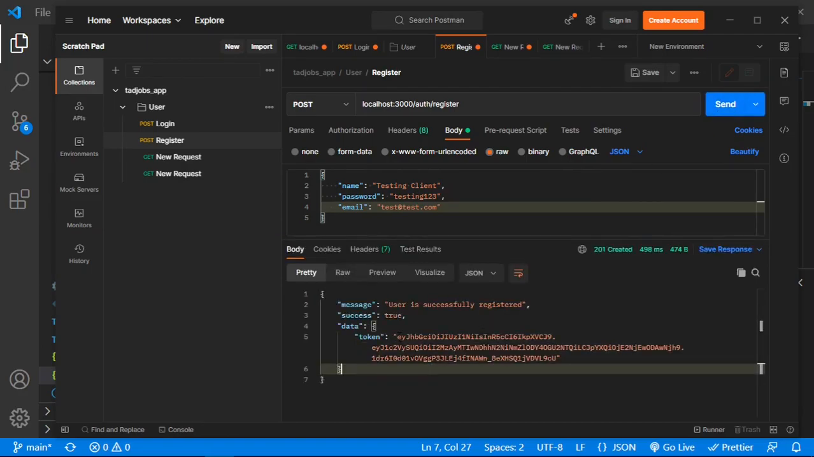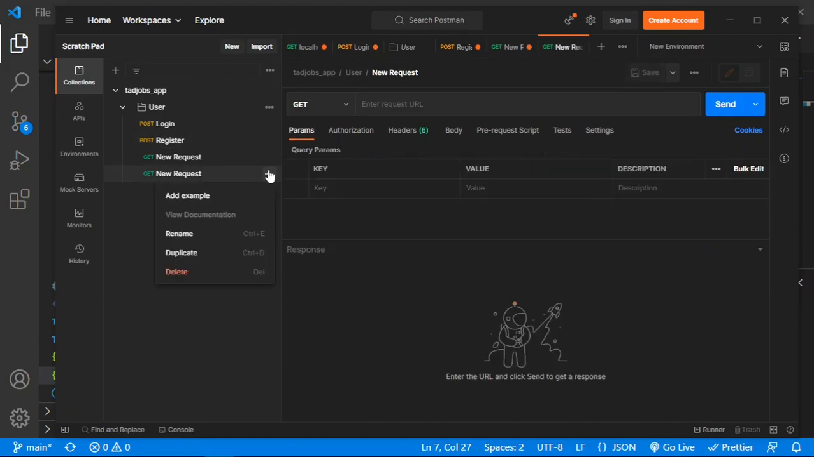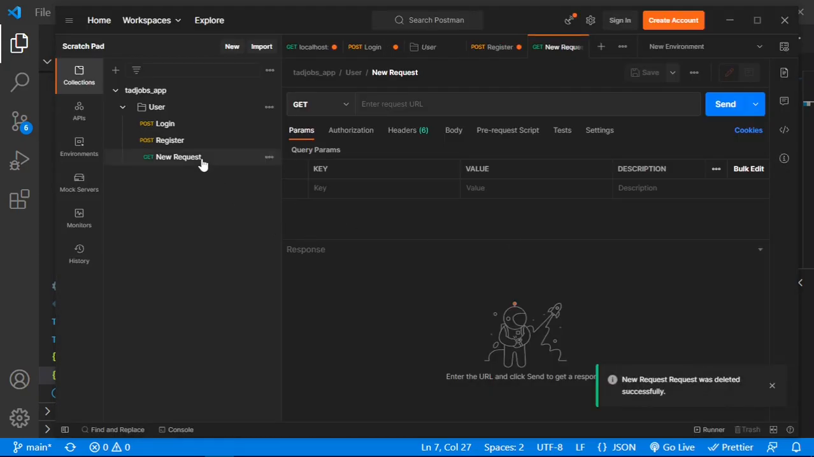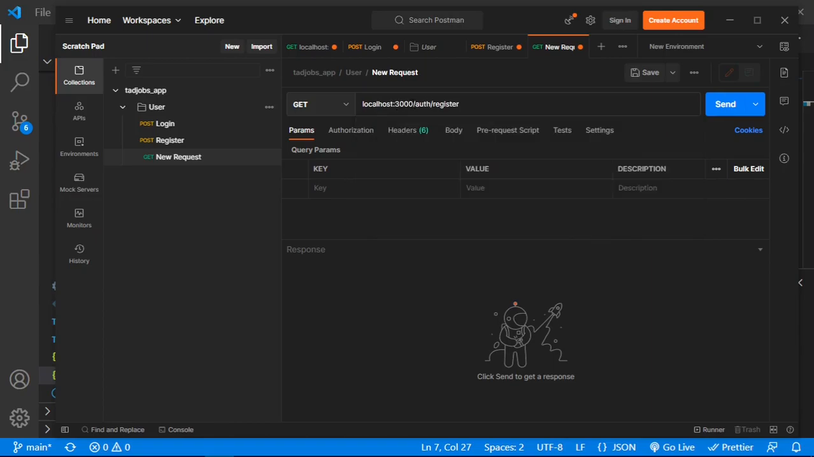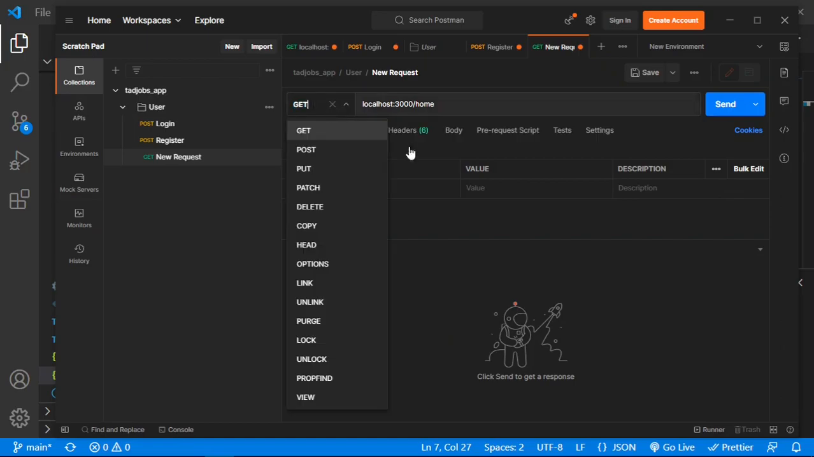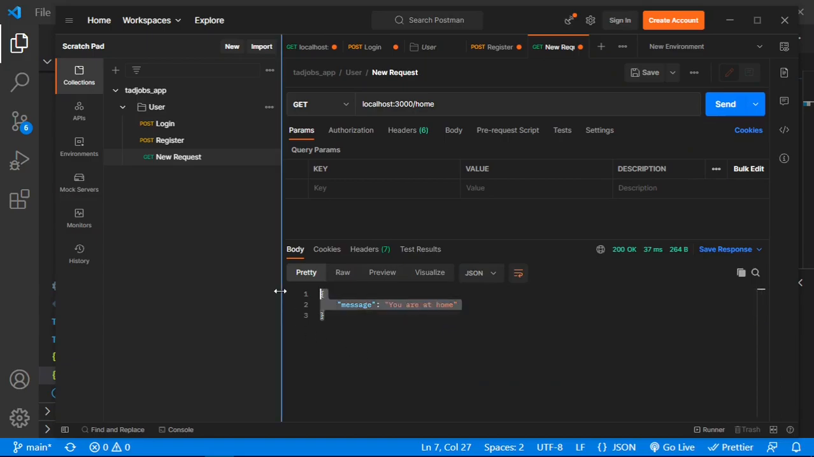So we have registered the user, and now we can grab this token, right? Let me delete this one. So in this request, we are going to make a request to home, and it's a get request, right? So let's send a request. You see, you get a message that says you are at home.